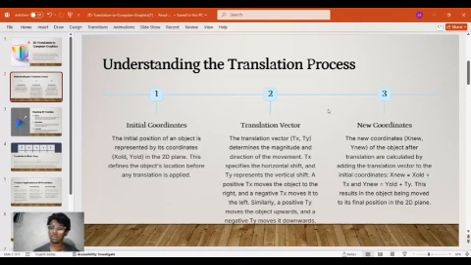Now, to find the new coordinates, we simply add: x new equals x old, the original coordinate of that point, plus the tx we initialized. Same for y: y new equals y old plus ty. This results in the object being moved to its final position in the 2D plane.